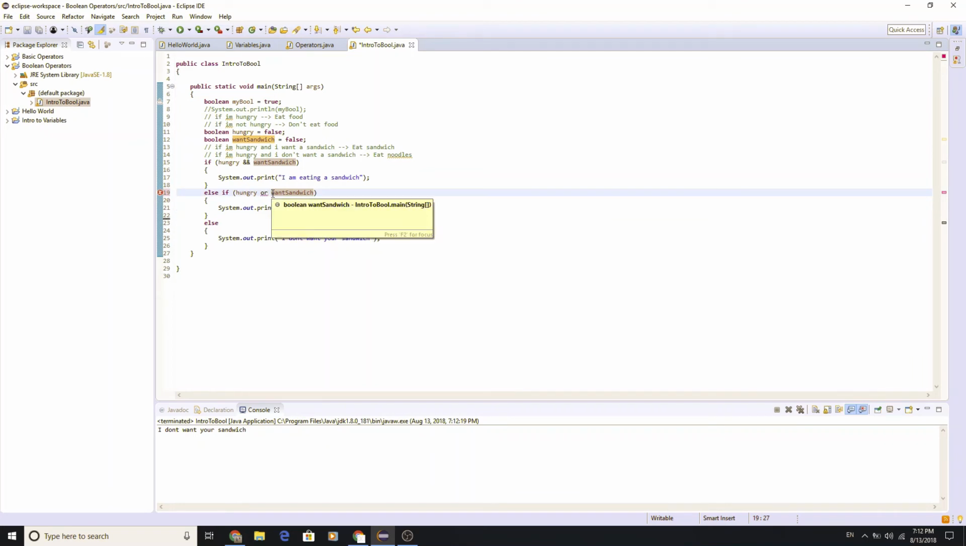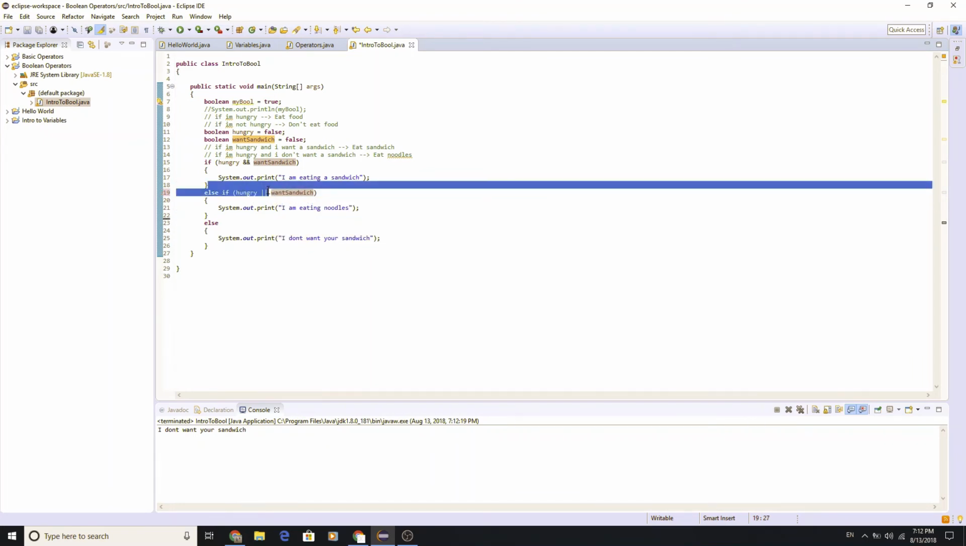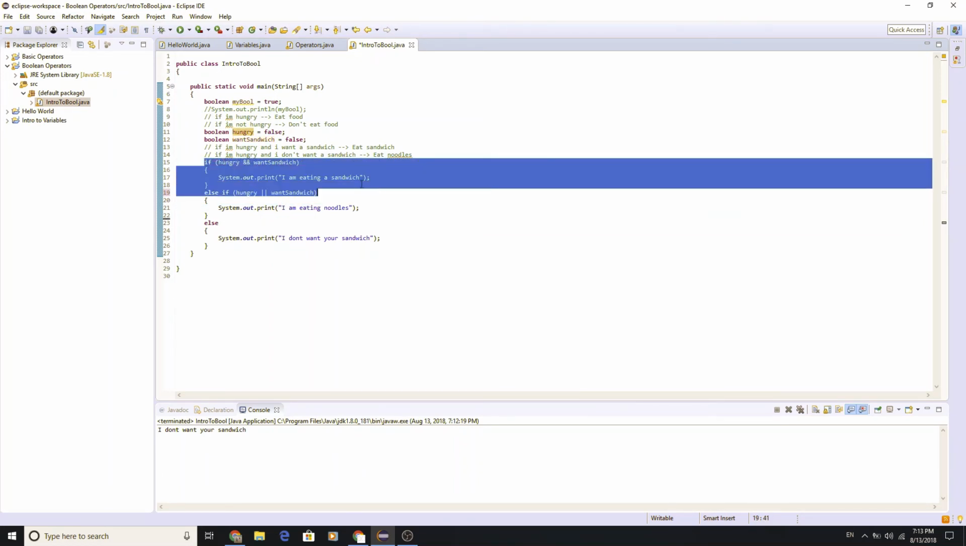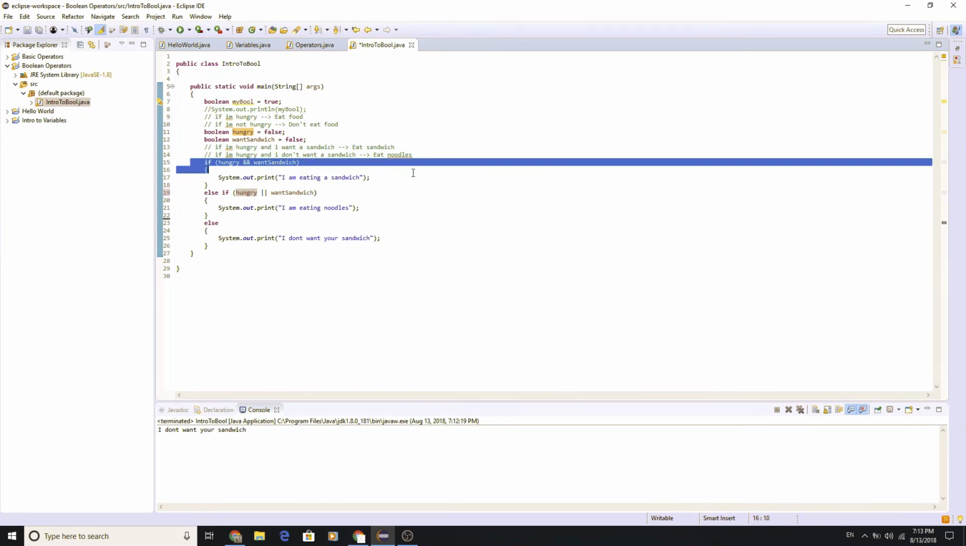And you translate or in Java as these straight bars. So this means hungry or I want a sandwich. If I'm hungry or I want a sandwich, I'm going to eat noodles. Right? Because this will run because it checks the if statement first. It goes in order. So if I'm hungry and I want a sandwich, I'll eat a sandwich.